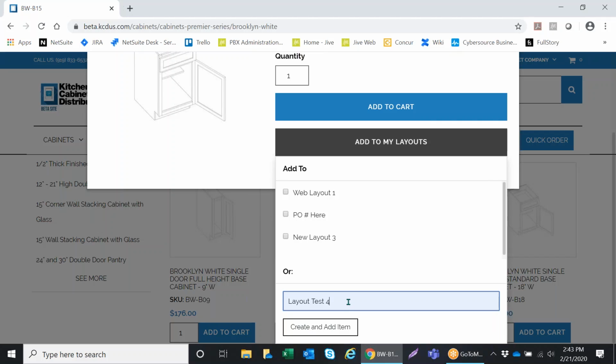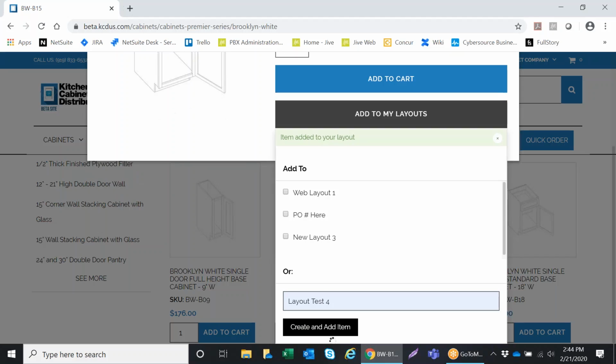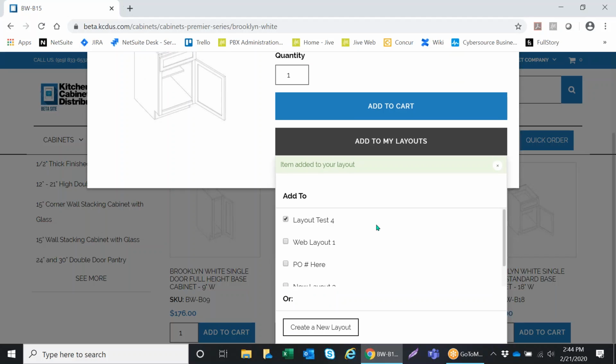I'm going to put in my PO number, and I'm going to double check that nothing else is check marked up here. Because what happens is if something is check marked up at the top under another layout, it's going to add that item to the layout. So you want to make sure that you only have the layouts checked that you actually want to add this item to. So I'm going to come down and select Create and Add Item. As soon as I do that, you can see it added that layout to the list and checked it, and also confirmed to us that the item was added to the layout.